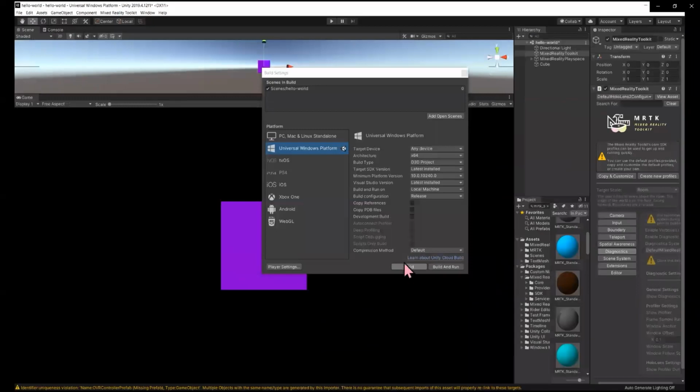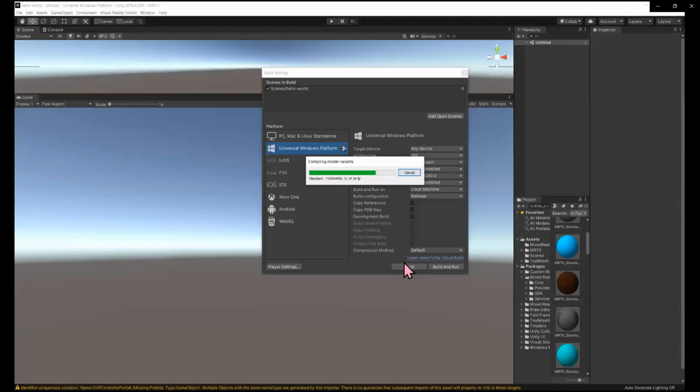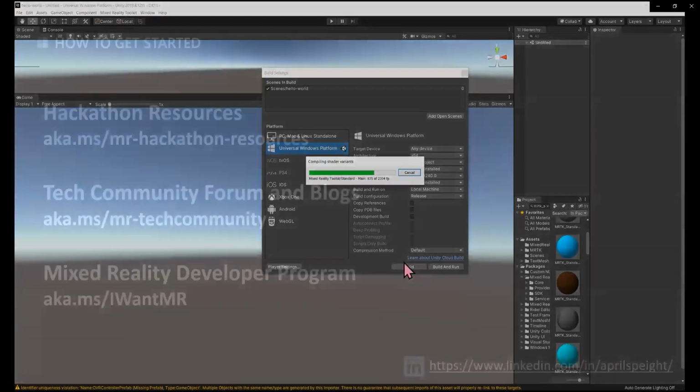Once you've done that, the build process will start. And once that's complete, a folder will open on your desktop. You can click that solution. It'll open up Visual Studio, and then depending on how you would like to deploy your app to device, follow the instructions that we have available in our documentation. And then from there, you'll be good and set to test out your app on your HoloLens or whatever other supported device you decided to use.